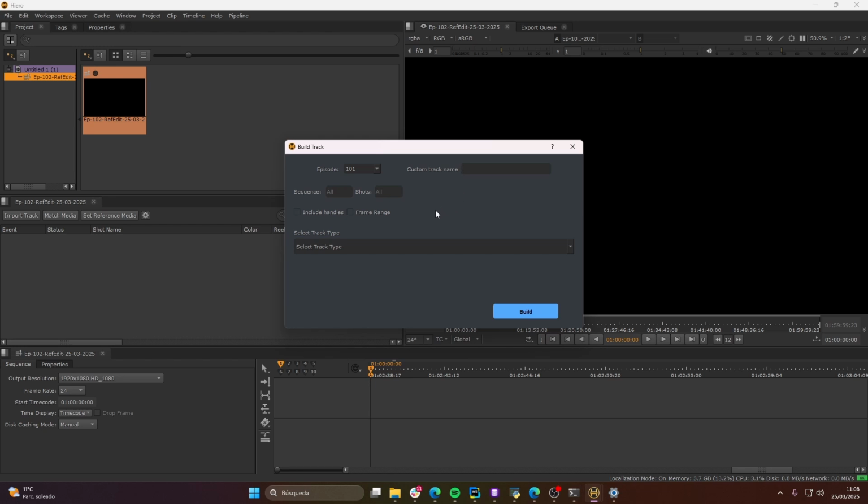There's an input field that lets us customize the track name, allowing teams to clearly identify specific builds. We also have a sequence filter. For example, if we only want to include shots from 10 to 20, we simply enter that range into the filter to limit the selection.